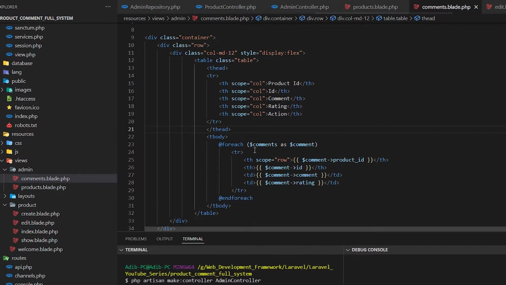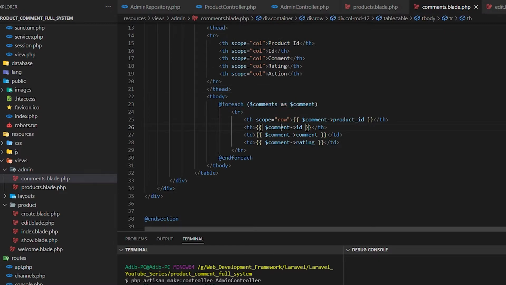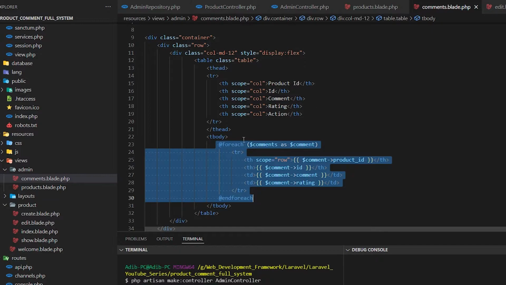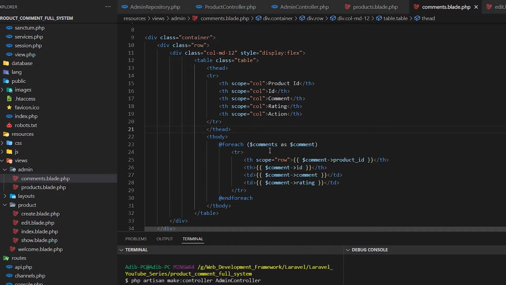So here we're gonna pass the comments, and a comment will have something like comment ID, and a comment has a product ID field, which product we are commenting on, and comment ID and comment rating, and these are the basic information that we have. This is very simple stuff. I know you guys already know very well about it. So we are just using the foreach loop to get all the comments information.